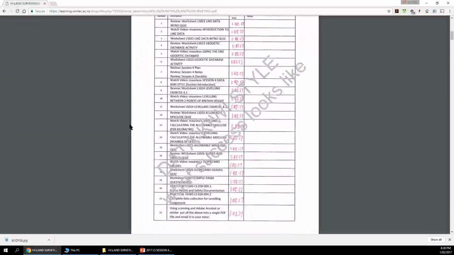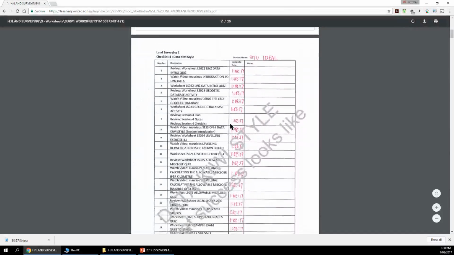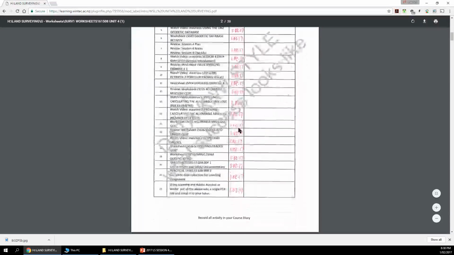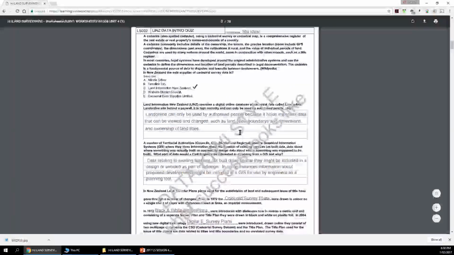Here's the checklist all filled out. Note everyone is done. It should be a different pen, different date. I did them all on the same day, but yeah. So there's the data intro quiz there, all nicely filled out, everything completed.